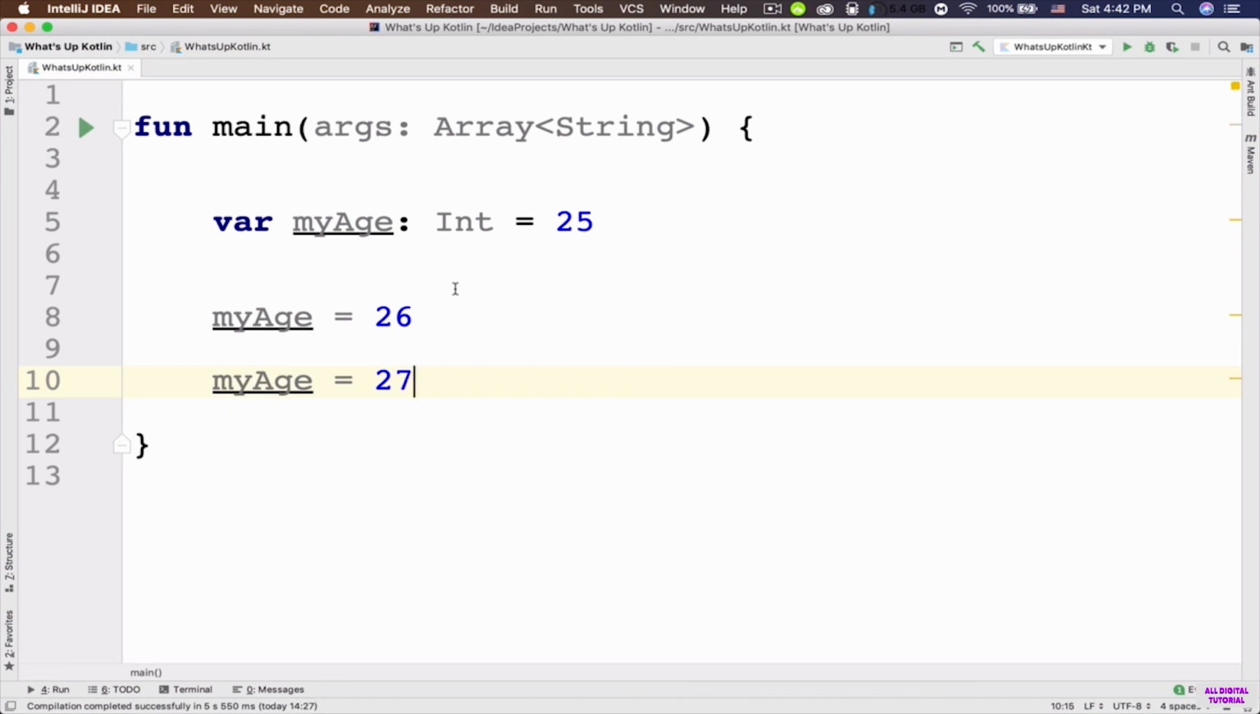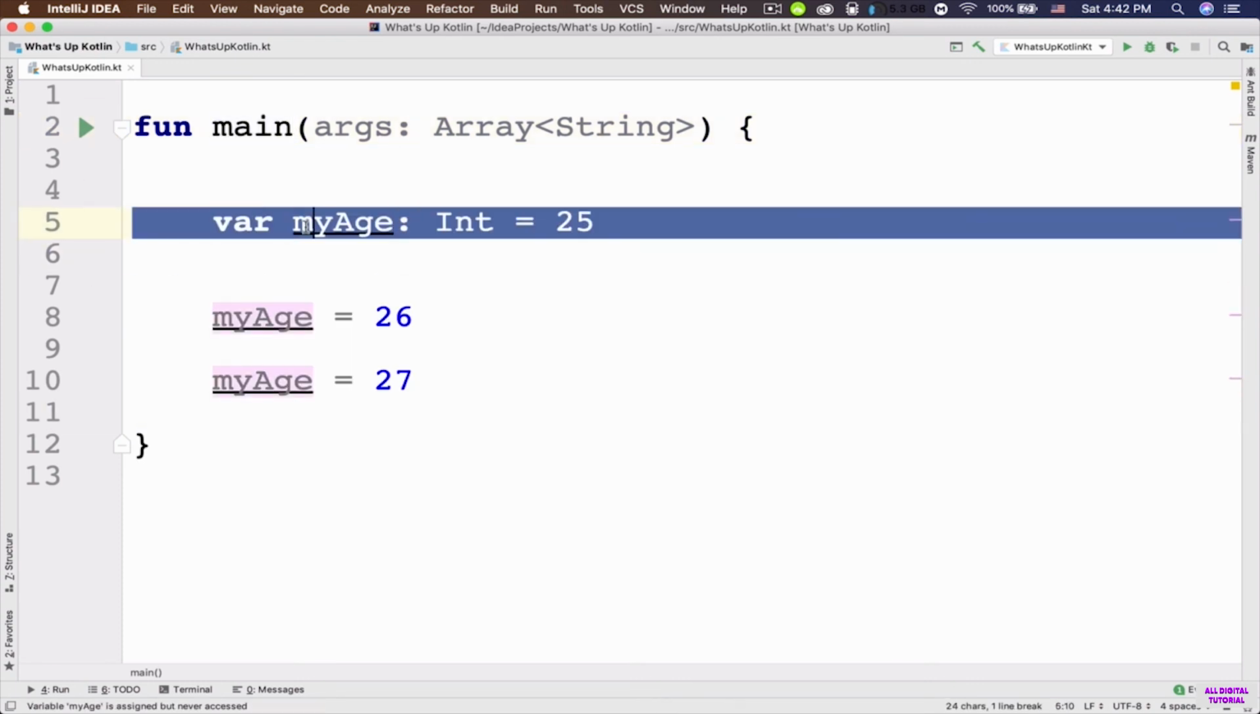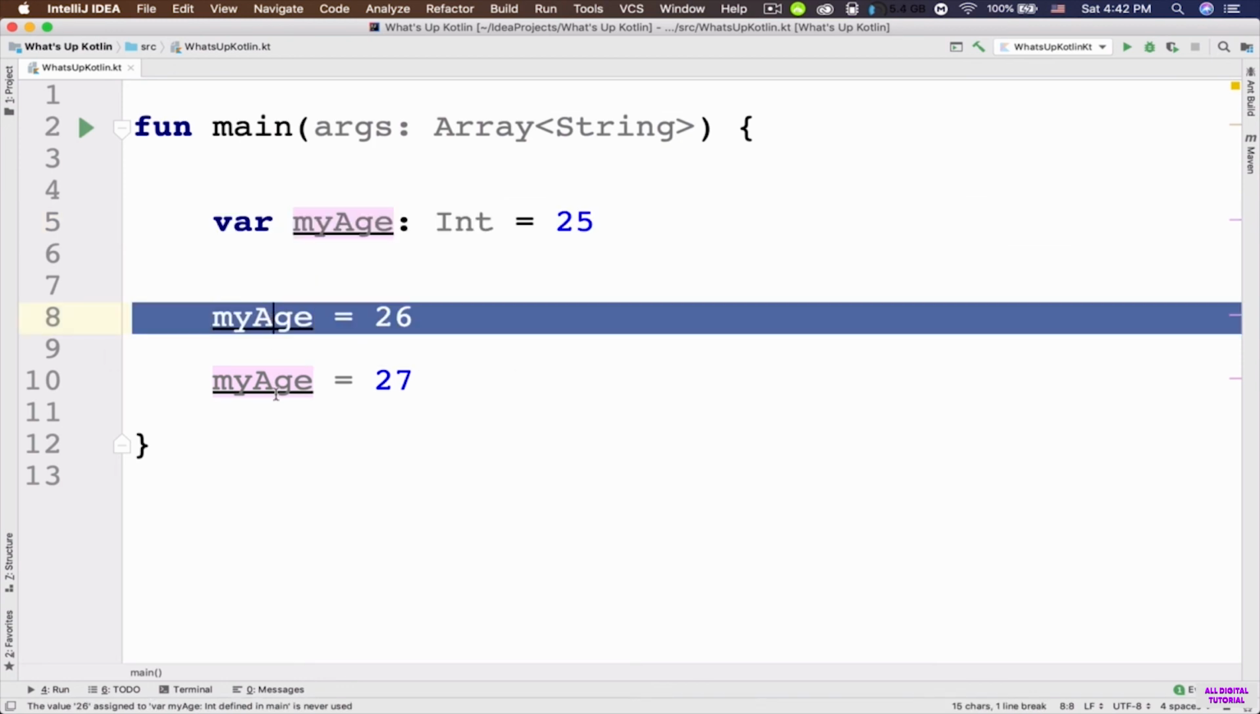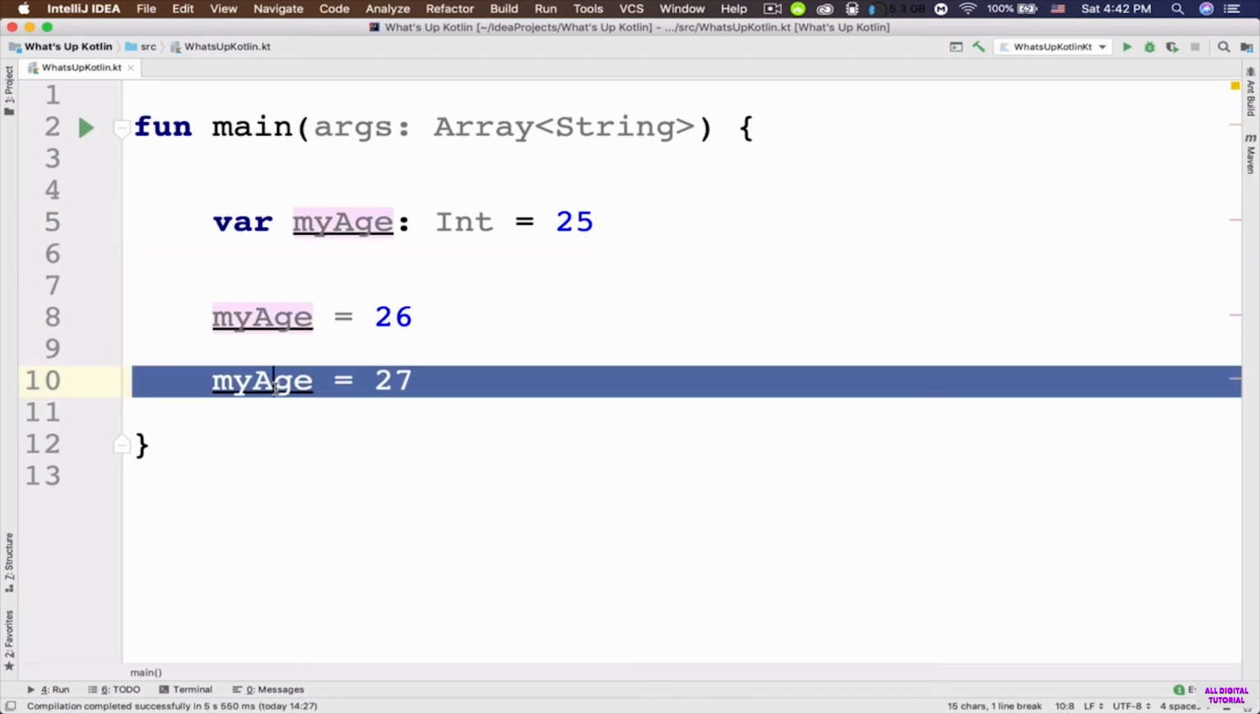So first let me tell you that the flow of the program is from top to bottom. So when the flow of the program enters this main function, which is going to be the starting point of our application, first it is going to execute this line of code in line number 5, then this one, and then this one, okay? Line number 10. So this is how the program is going to be executed from top to bottom.